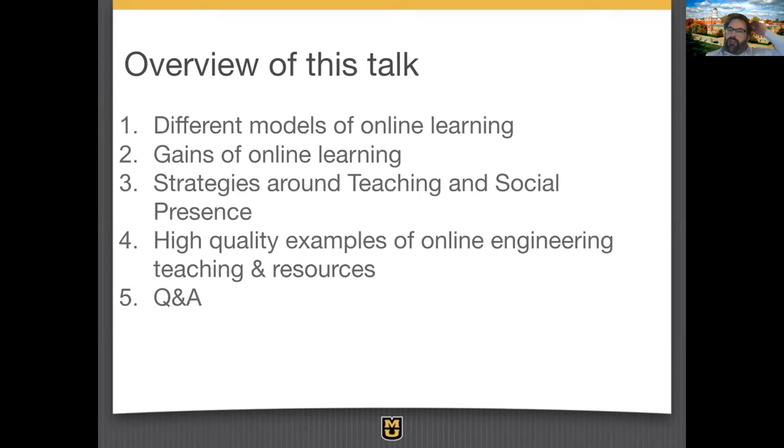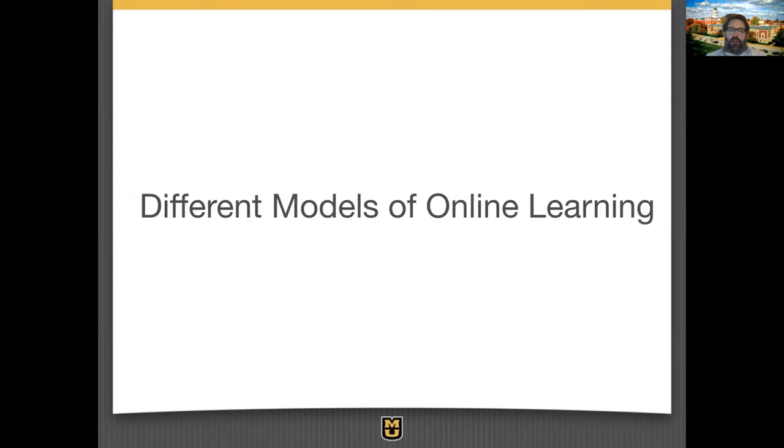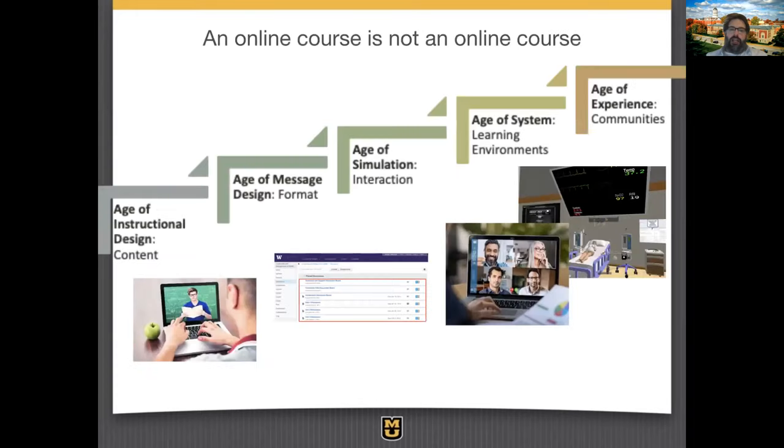A little bit about the overview. I want to give a bit of different models of online learning. What can actually be gained by online learning strategies, particularly in the area of teaching and social presence, then examples of high quality examples of online engineering teaching and resources. And then if we have time, I'm happy, of course, to do Q&A, or if you send any emails later on, I'm around.